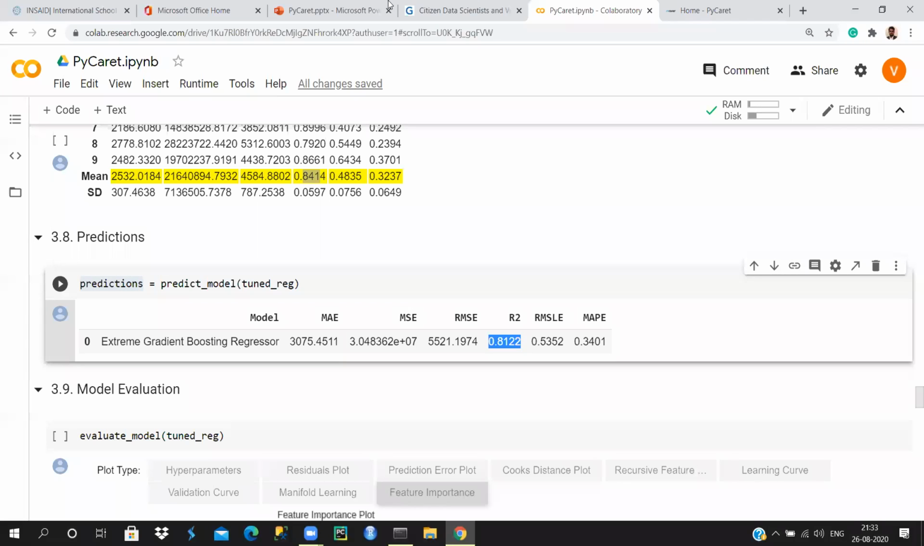What do you guys think about the model performance? The training was 0.86 and it's 0.81. Don't you think it's performing well? Yeah, right. Okay, great. So that's how you do the prediction.